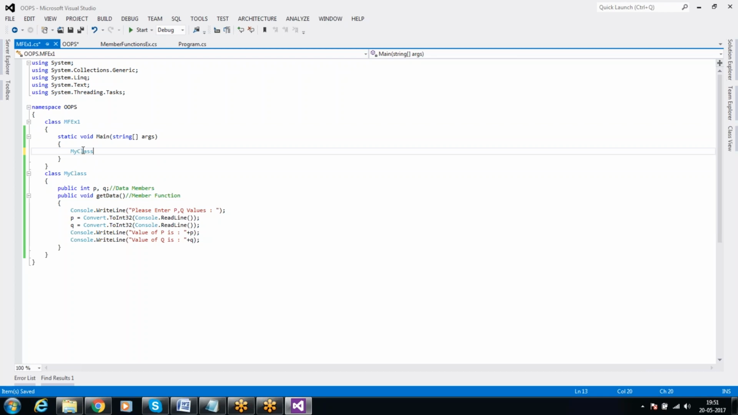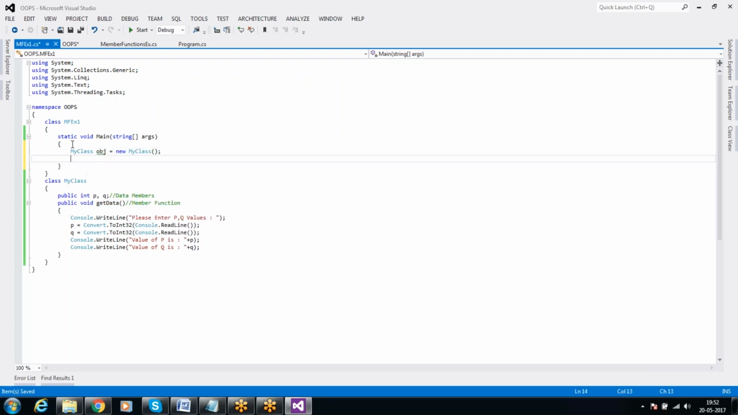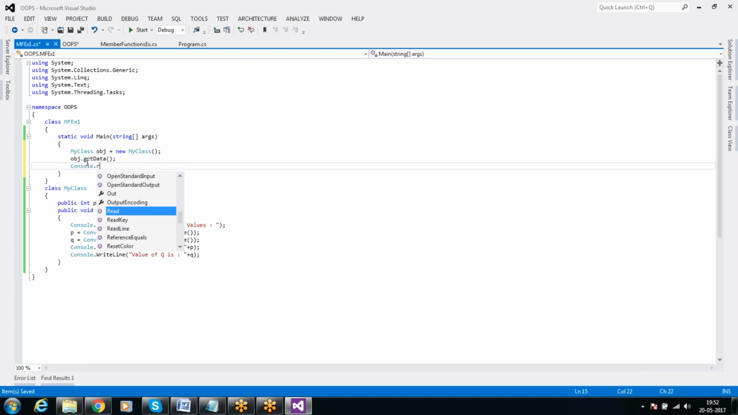Generally, in order to create an object, I use my class, so class name, space, obj. Obj is nothing but the object name; you can give anything. So MyClass obj. Now I'm going to access this getData method. In order to access a method, we know the process: obj dot, so I can simply access getData, and then I'm going to display Console.ReadLine.